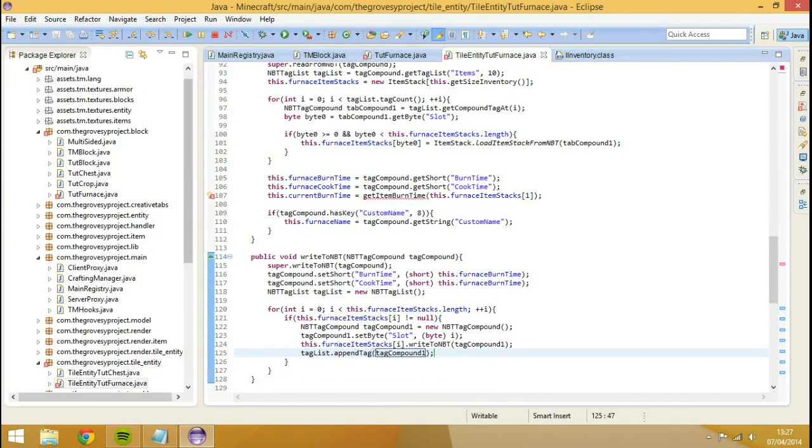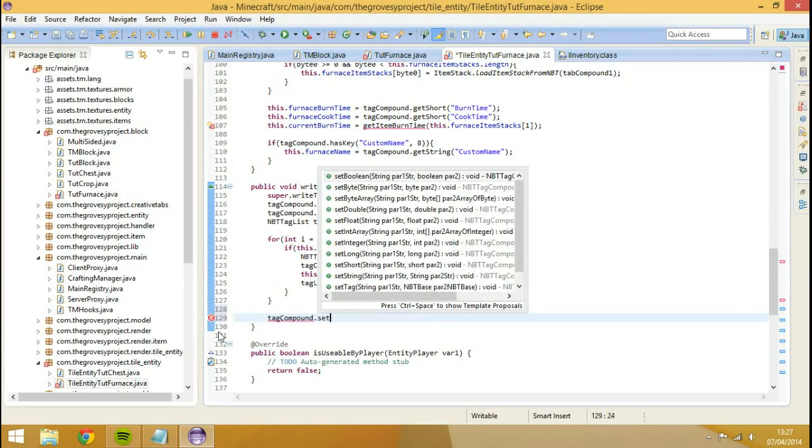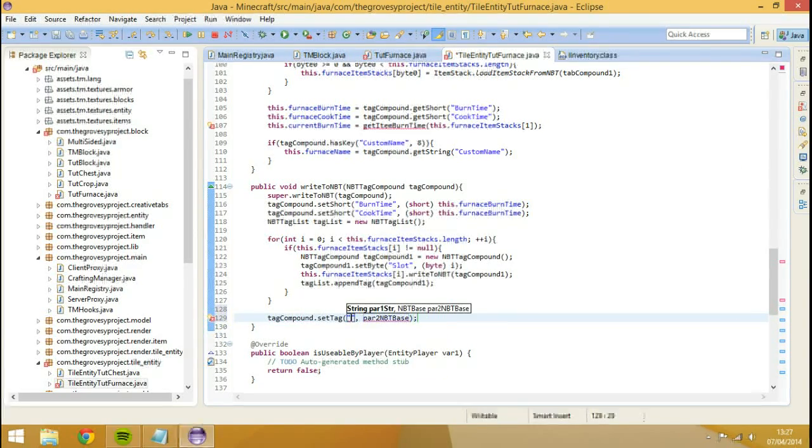Also, once we've done that, we need to store whatever is in those slots, so we need to write the data, basically. So we're going to go tag compound dot set tag items, and then we need to get the tag list.